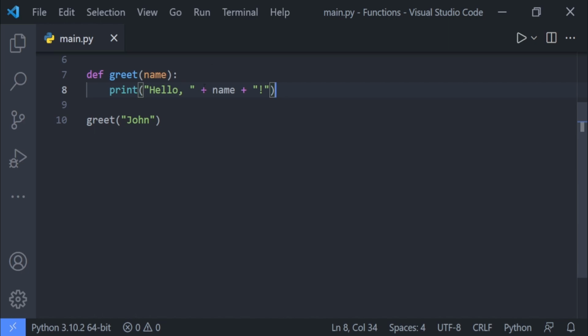And just to make things clear, when we're defining the function, the parameters we select are called parameters, whereas while calling this function, the variables or the values we pass into the function are called arguments. So that's the difference between arguments and parameters. Parameters are when defining the function, and arguments are what we pass into the function.